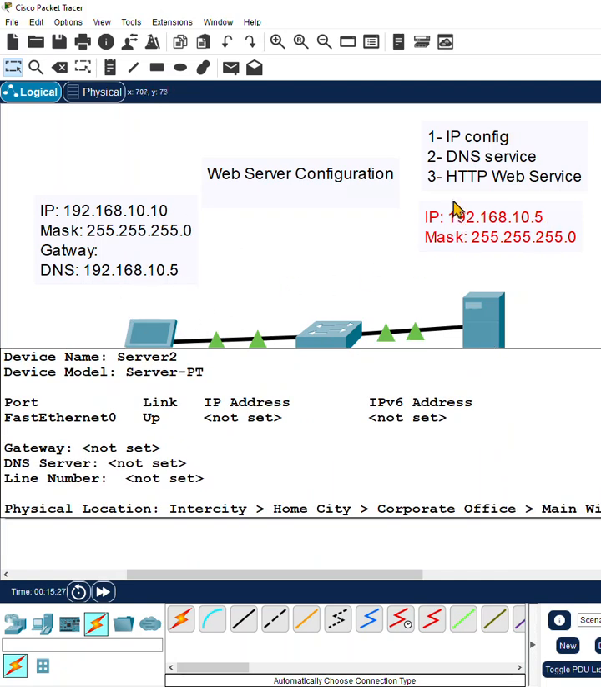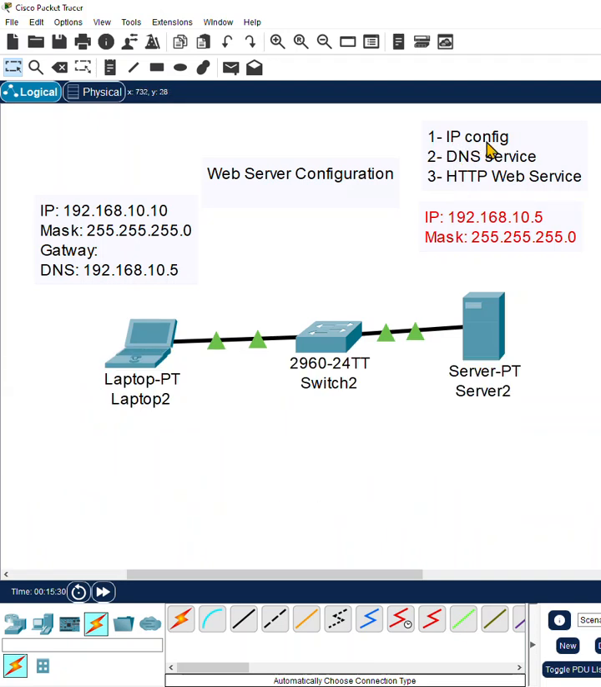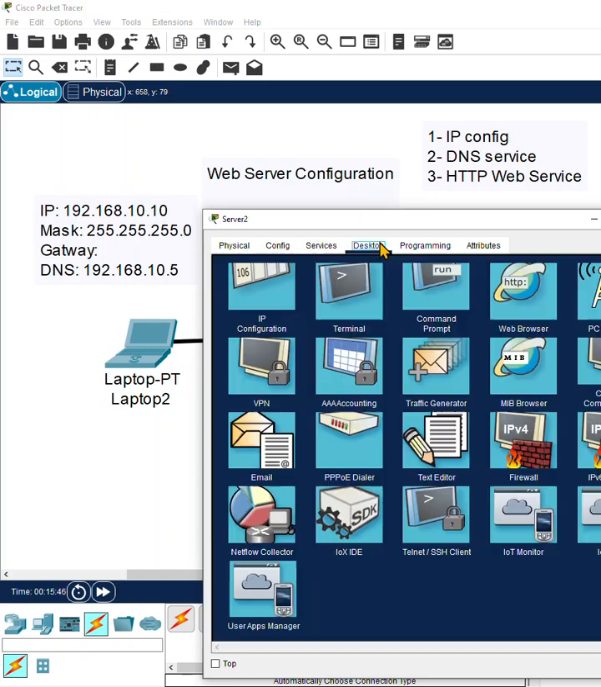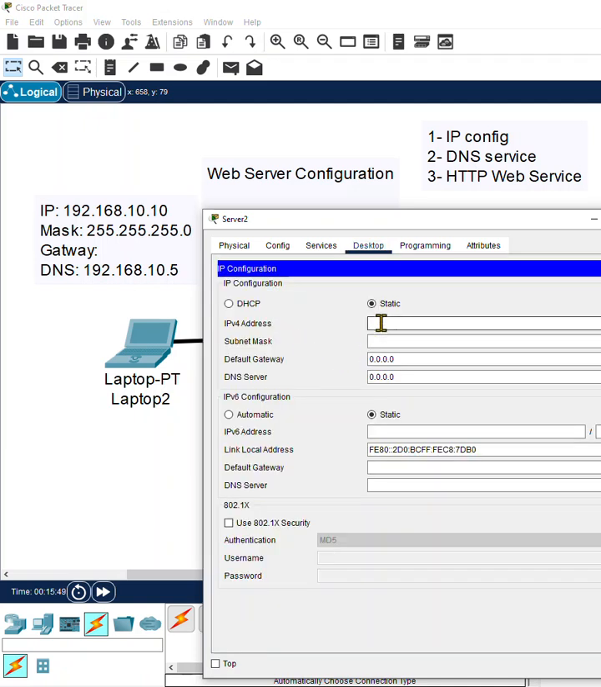So on this server, first we have to configure an IP address, which is this one, then we have to configure the DNS, and lastly at the end we will configure the HTTP web service. So we will start with the first step, which is configuring an IP address. We will go to the desktop, then IP configuration, then 192.168.10.5 with the subnet mask, we will use the same. In here there is no need to configure a DNS because this is the DNS server itself.